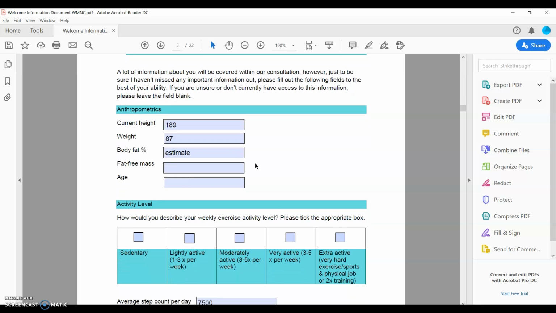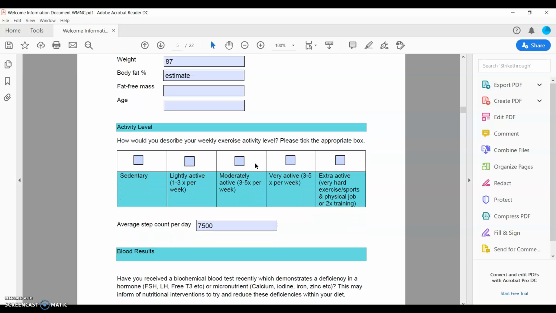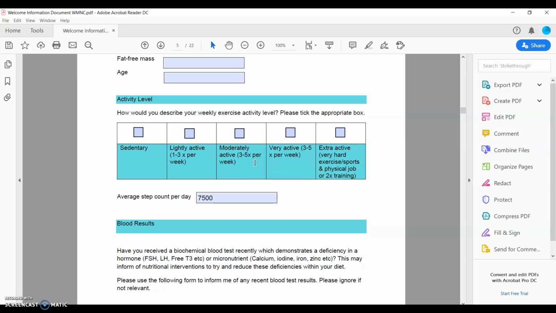Again, fat-free mass, as I said earlier, you need specialist testing for that, but if you do know it, then it'll be really helpful. And age, so just make sure you add your age in there as well. Activity level, so what is your weekly activity level? You probably answered one of these before. So is it sedentary, where you do nothing?